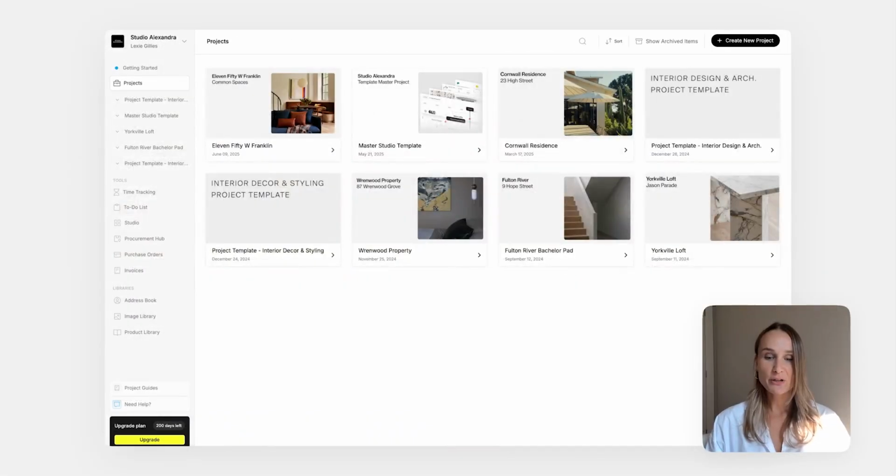So that's a quick overview of how Programa helps you manage projects, create impactful presentations, specify products, collaborate with clients and suppliers, and manage your procurement and financials all in one place.